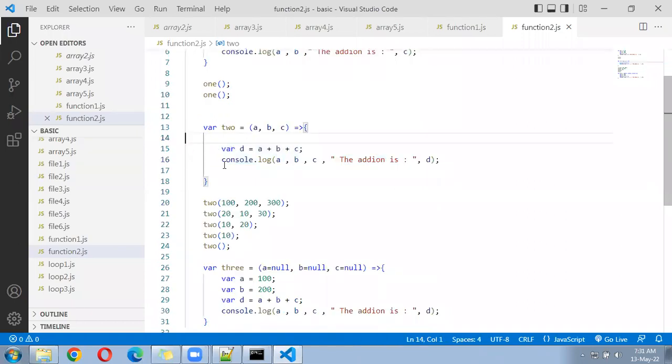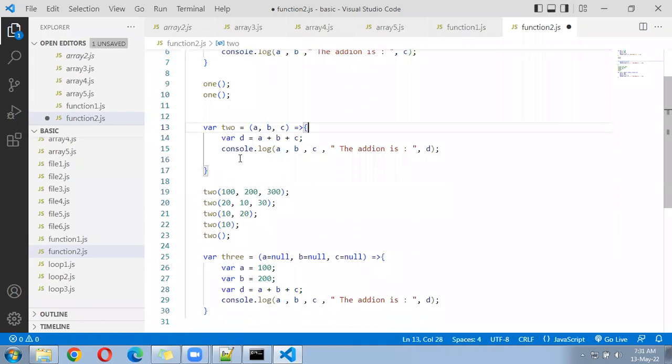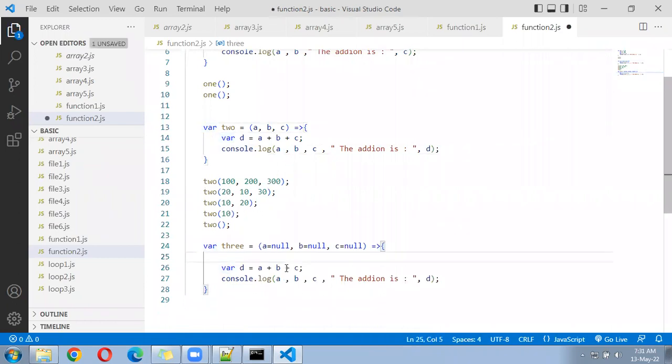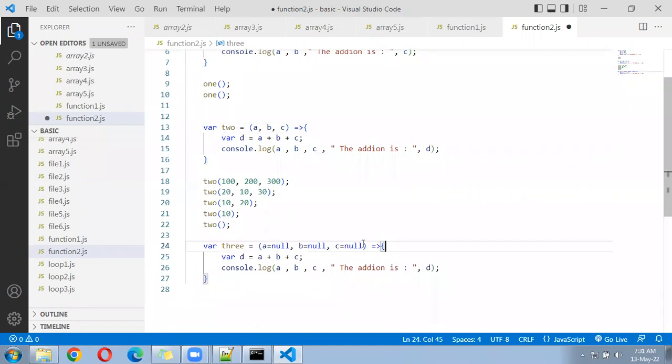Now in function 3, what changes will happen? In function 3, the variable remains the same, ABC only. But instead of leaving it completely empty or making it an undefined variable, it is made defined. So the variable is defined now, and its default value is null. All the variables ABC, all three, are holding null. So in this case, it will still throw NaN. Let me show you function 3.